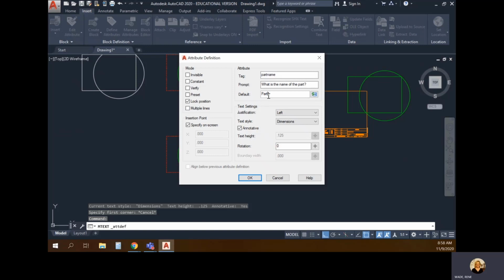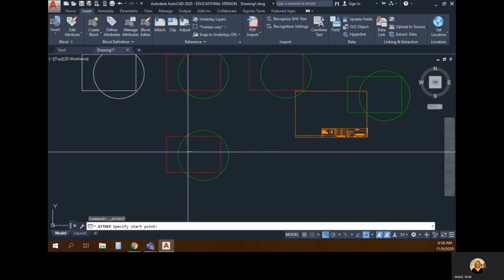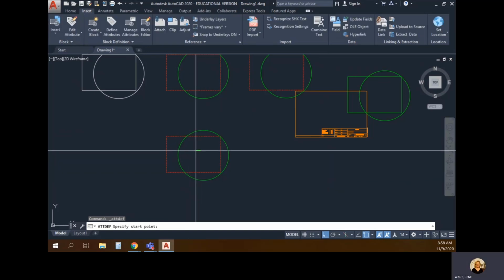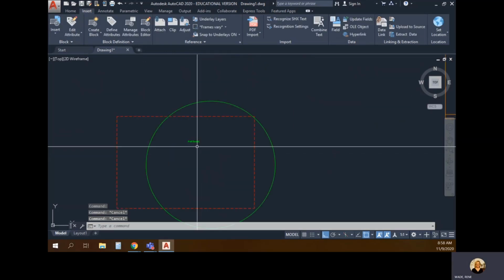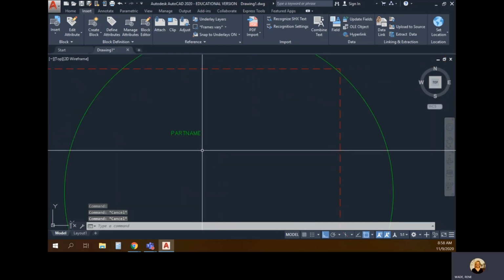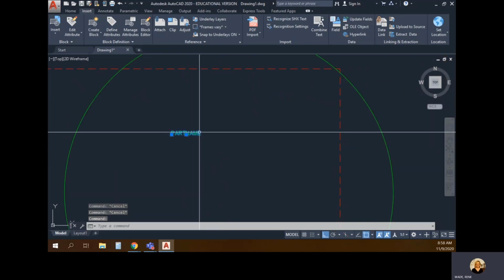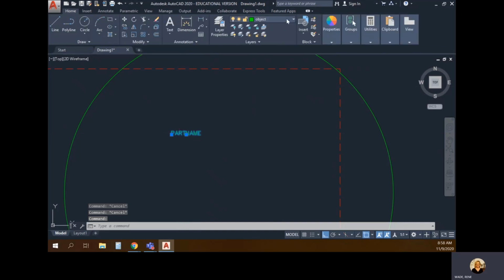I typically want to justify it to the center, and I want my text style to be my annotative text style that I'm using, and I do want annotative with a check mark in it. This helps make my text change accordingly. Now I'm ready to click on OK, and I'm going to place this attribute right here in the middle. My scale is at 1:1, so my text is pretty small. Again, I want to put my text on the correct layer.